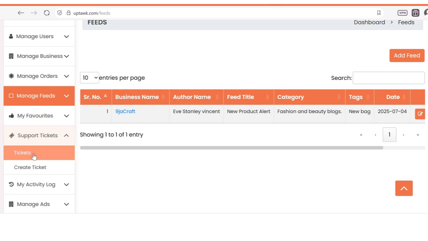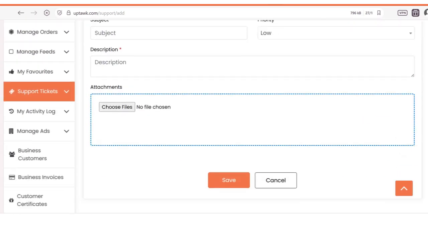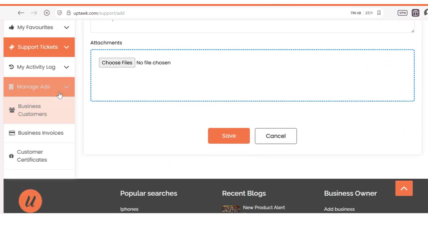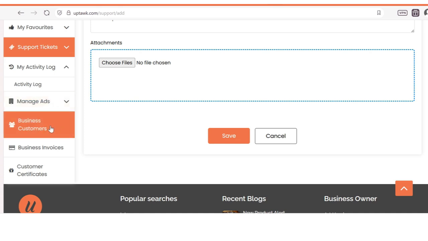So support ticket, maybe you want to contact Uptalk, you have a problem or you have an update, you have a suggestion, you can create a ticket here. Or while here, you can see all your tickets. So if you want to create a new ticket, you click on this create ticket. Then this will take you to where you can now add the details of the ticket, right? This activity log keeps track of all your logins. So that's just what it does.